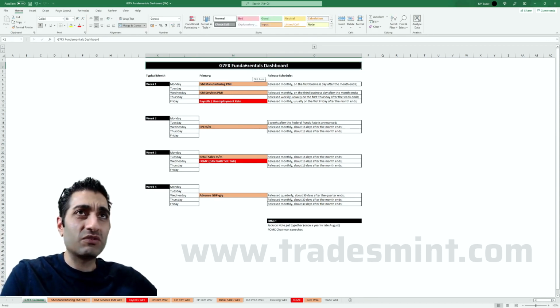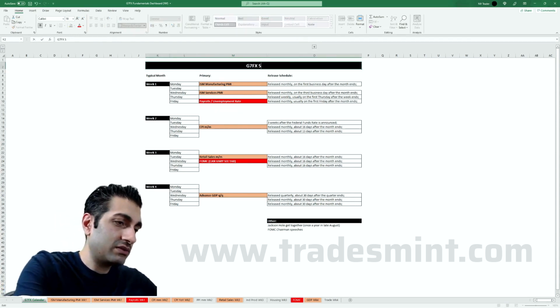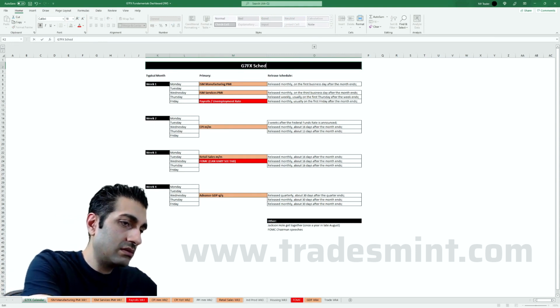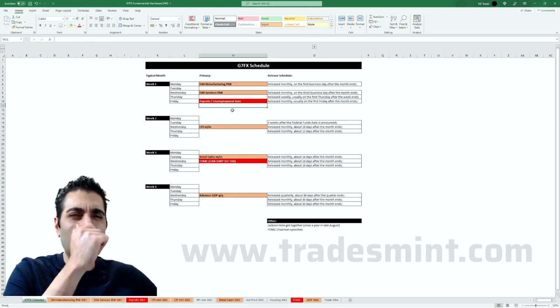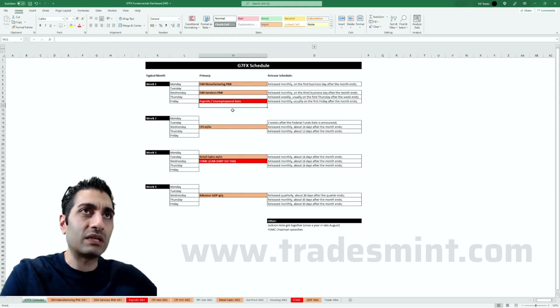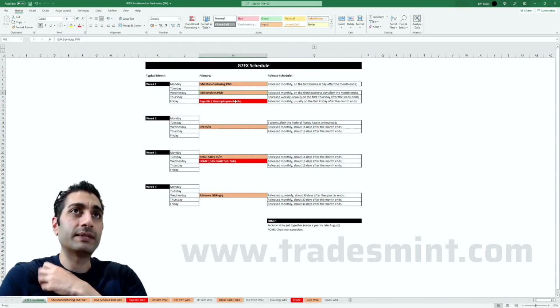You can change the name if you want, dashboard or whatever. You can keep the same name, it doesn't really matter. You can change it to like G7FX schedule. Call it whatever you want. I call mine forward-looking calendar, but you can call it schedule, G7FX schedule. Whatever you want to call it.